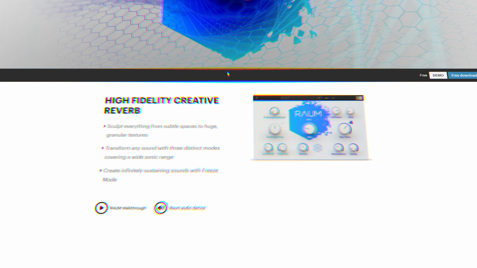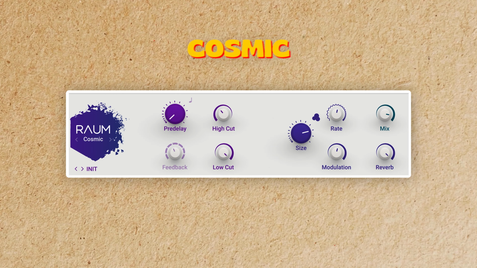This plugin is amazing at creating ambience. It can transform any sound you feed it with. Yes, we are of course talking about the Raum reverb plugin from Native Instruments. This ambience magician comes with 3 different reverb algorithms: grounded, airy, and cosmic.